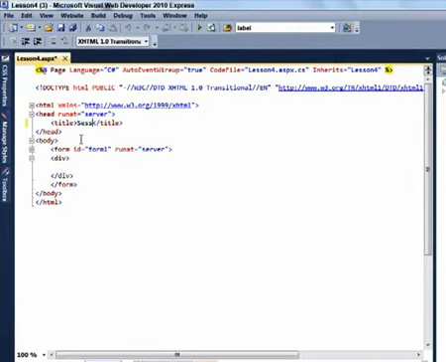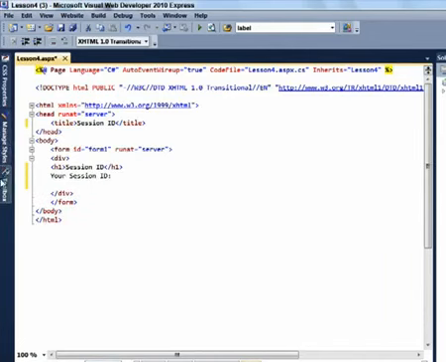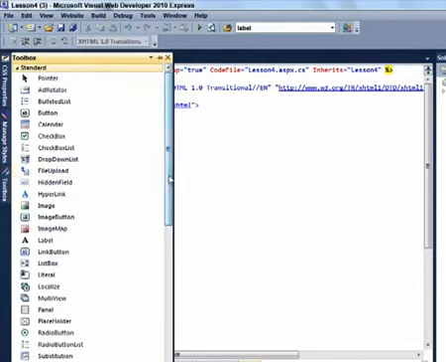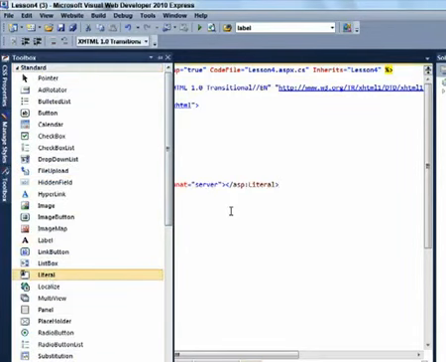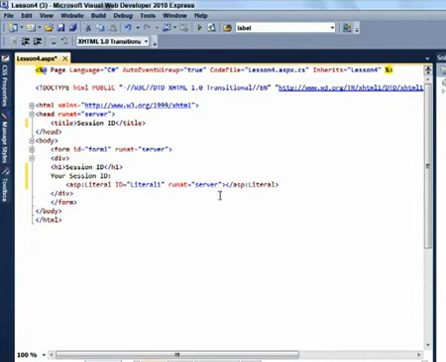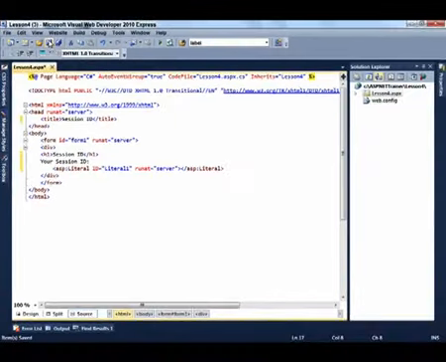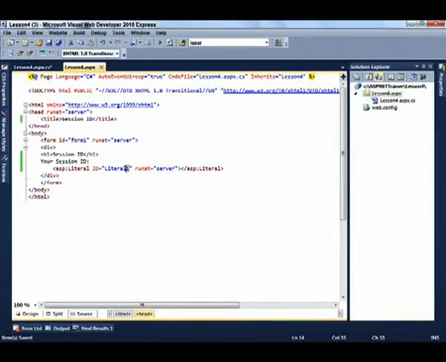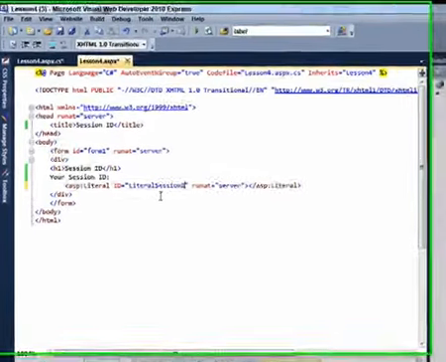Update the title to Session ID and enter in the text into the div. First put an H1, which is Session ID, then enter your Session ID: and then finally add a literal. The easiest way to do this is to position your cursor where you want the literal, open the toolbox, and double-click literal. This will place the literal where your cursor was located. Now change the name of the literal to LiteralSessionID.